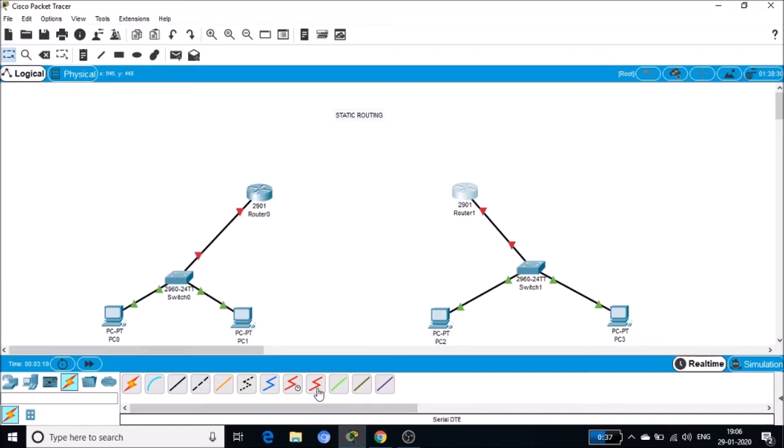So I am using serial DTE. Click on the router, choose one serial port, and on another router choose another serial port. So now all the connections are done.